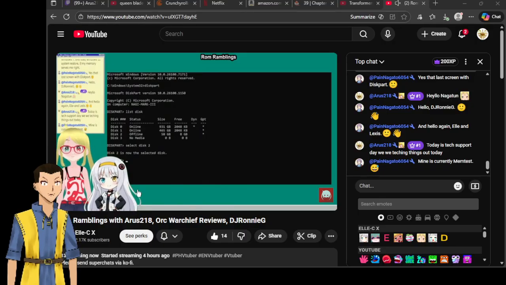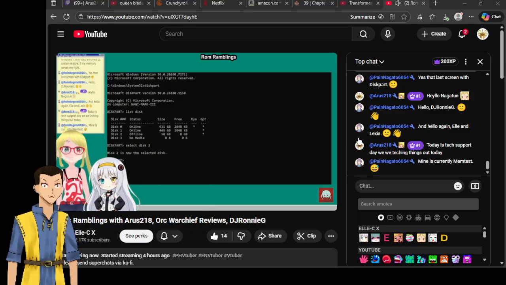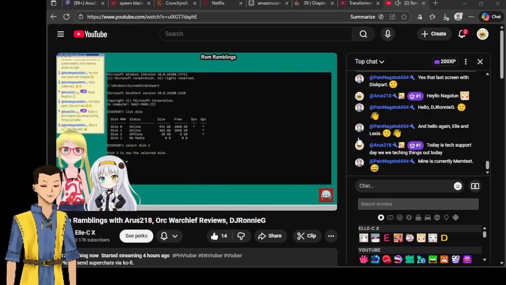Yours is currently running MemTest. Well, I hope your RAM is okay there, Nagato. You're running MemTest because you're trying to isolate an issue there.